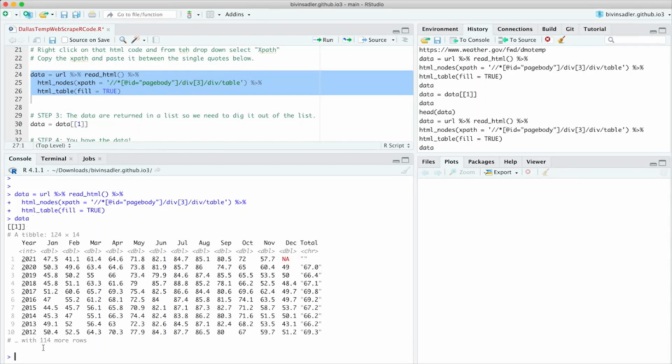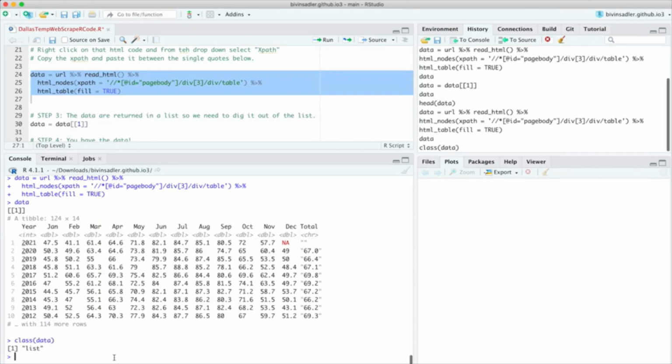This is a list. In fact, you can see the double bracket, one, double bracket. A list is an object that holds other objects. So what this is saying is I've got this big container of objects, and in the first slot, I've got the data frame that I want. And so, in fact, if you look at class data right now, it is a list. So what I'd like to do is pull that first object out. That's the data frame that I want, and just store that.